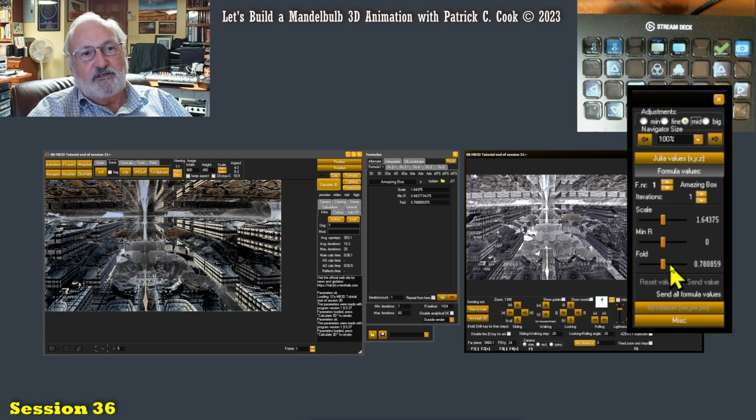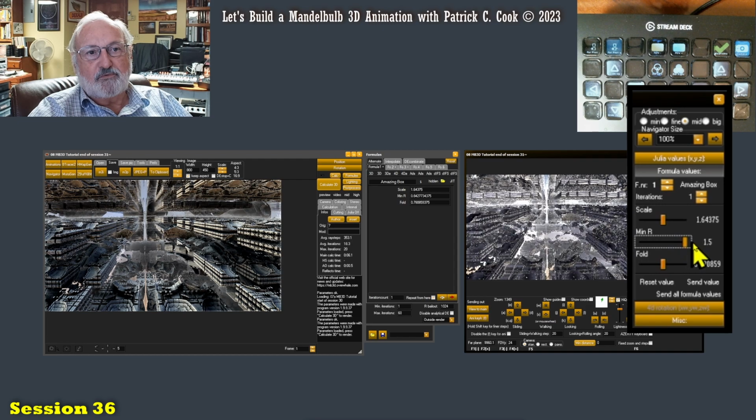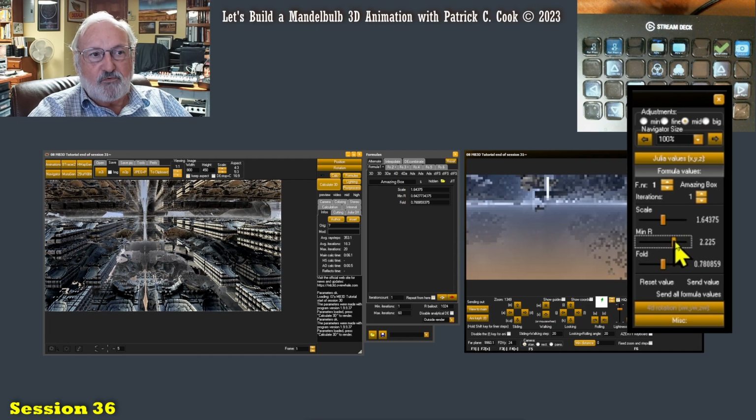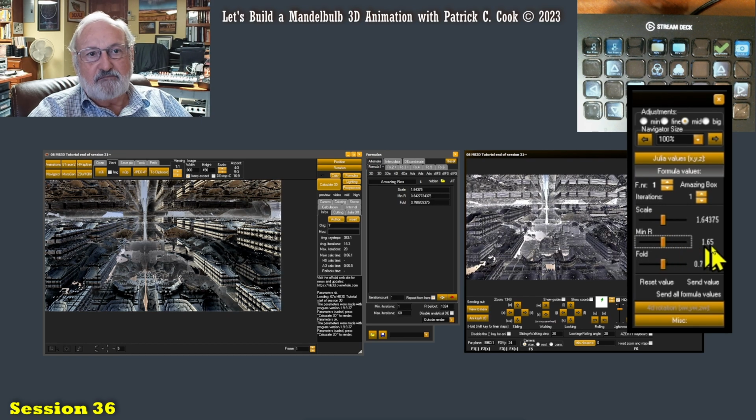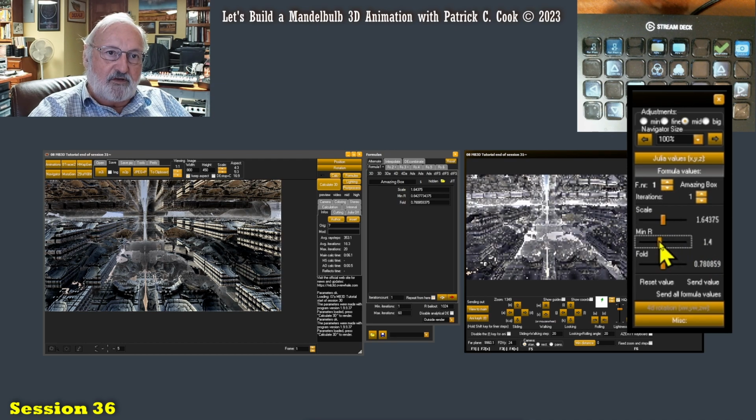The reason I did that is because I don't know where the min R property kicks in and actually starts to make a difference. So if I put it down to 0, I can go positive, see what that does, and see where it starts to have an impact. And it's having a very significant impact right around 1.65. Now I'm going to go back into the negative.